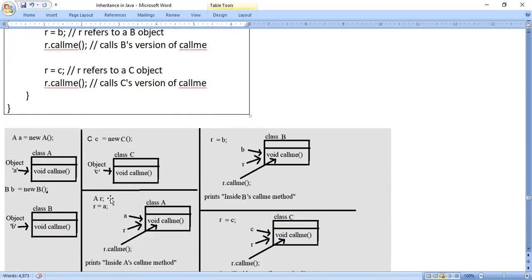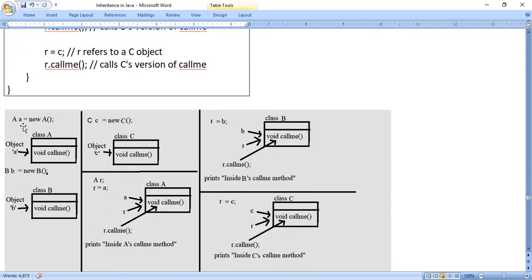In the diagram you see a = new A, object a is created. b = new B, object b is created. c = new C, object c is created. And whenever objects are created, there is a method callMe, right? That method you have to write in all the classes. For object a, callMe method is there; for object b, callMe method is there; for object c, callMe method is there. Because whenever you consider a class, two things are there: instance variables and methods. Both you have to consider for an object.